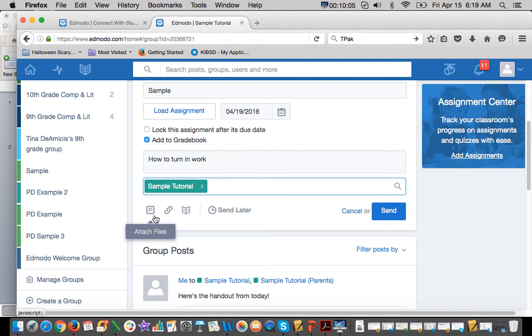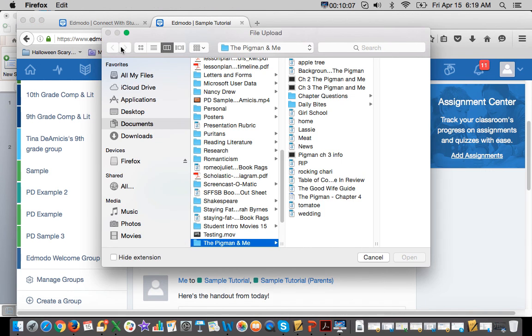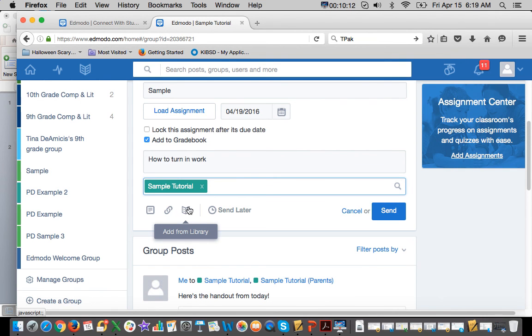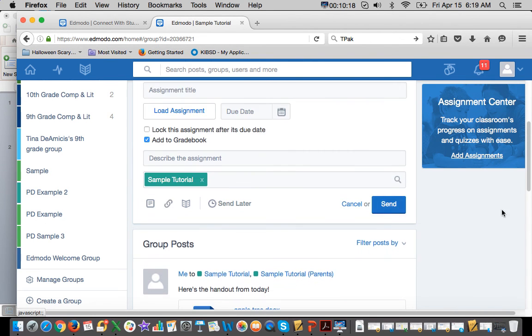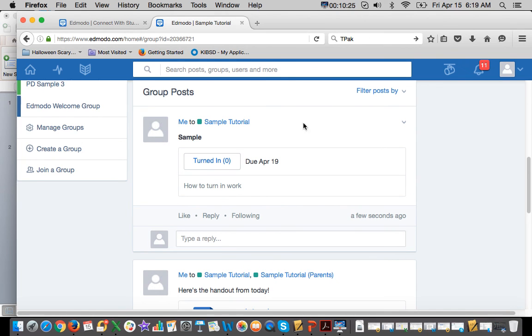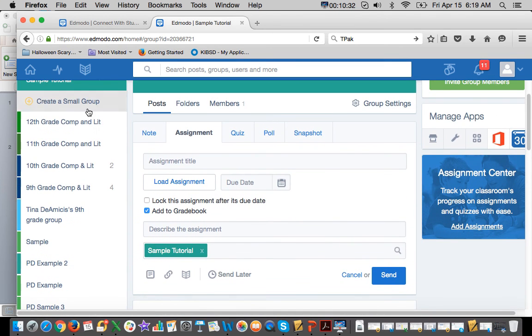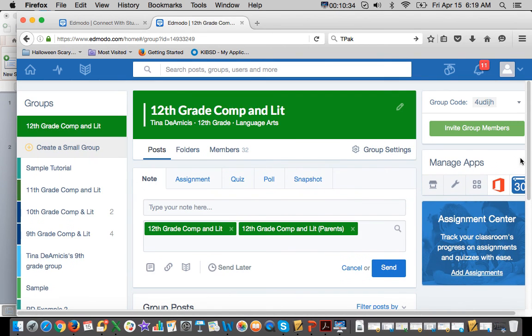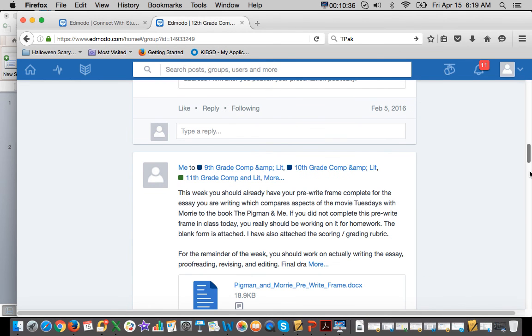And then again, you can attach documents if you'd like. You can attach links or you can pull things from your library, and again, you can send it later if you wish. So just click on send again. And there is the assignment. It'll tell you how many people have already turned it in. And what's nice is I'm going to show you something that my class has worked on and what it looks like briefly.